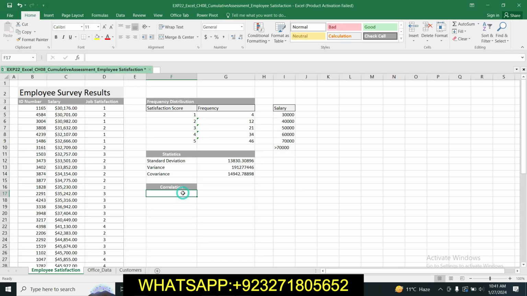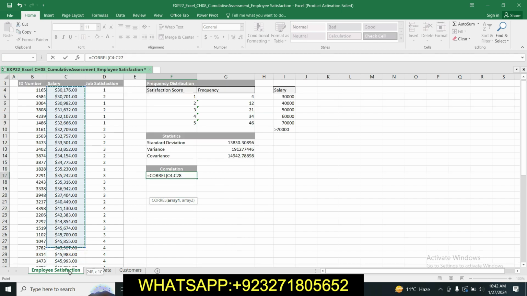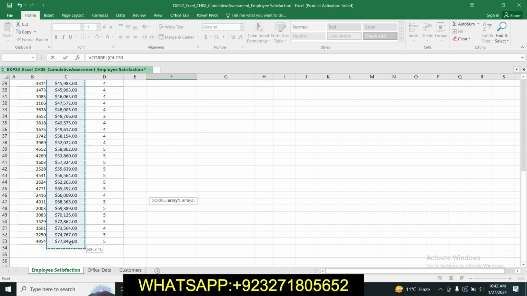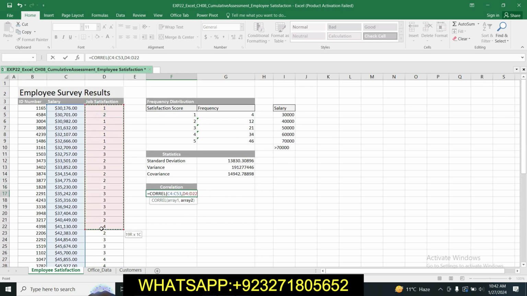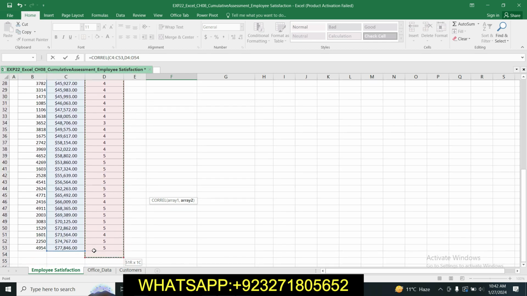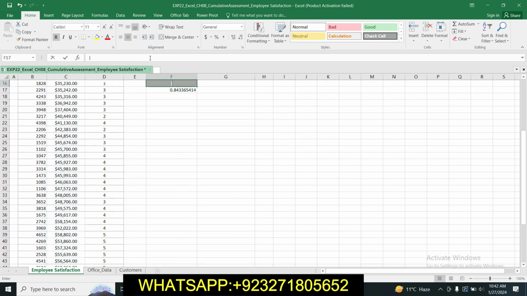Here in cell F17, we have to calculate the correlation for our salaries and job satisfaction. So we will write the function for calculating correlation by using the correlation function. We will select our salary and job satisfaction. So our salary values are stored in column C from range C4 to C53, and job satisfaction values are stored in column D from the range D4 to D53. Close the bracket and press enter.